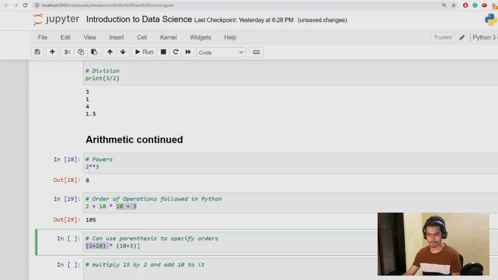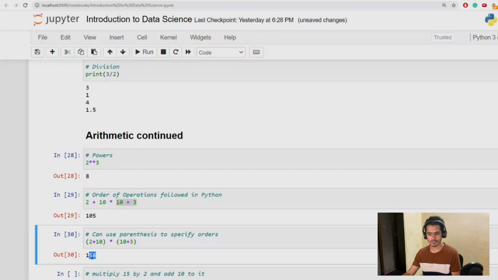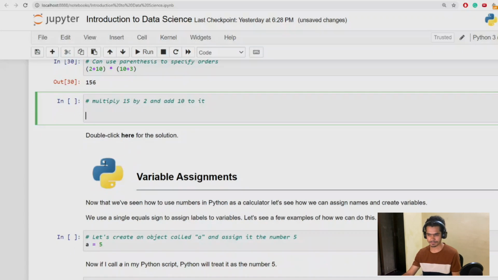2, which is 12. Then it will locate this multiplication and keep that in memory, and it will go with this particular thing, which is 10 plus 3, which is 13, and then it will multiply both the results and give you the output. Now here's one more quiz, so you can follow this.